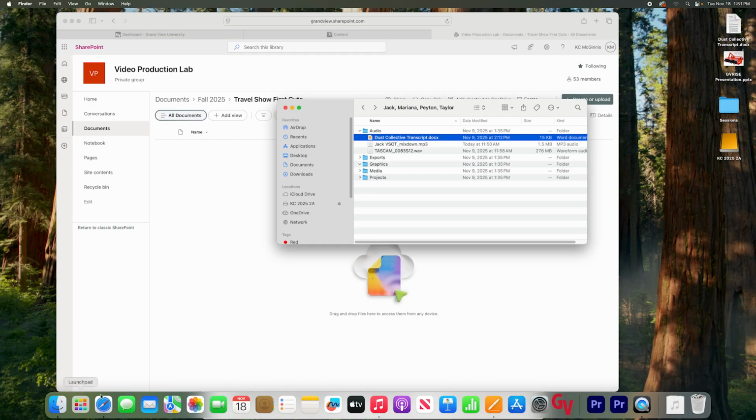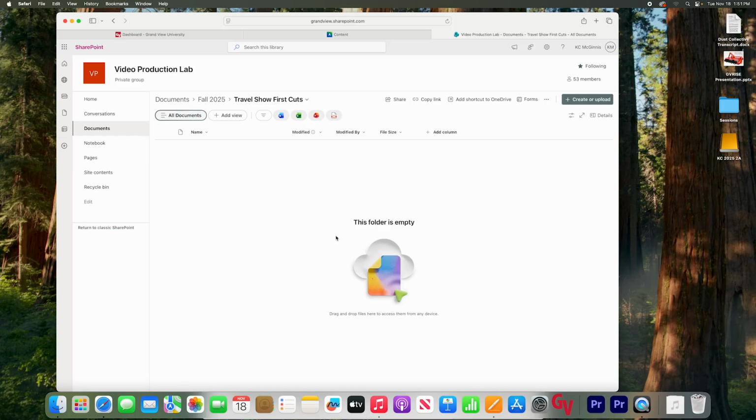Travel Show First Cuts, take your export. Once you have an export, I don't have an export right now, but once you have an export, it should be in your exports folder. Just simply drag and drop it onto here. Don't move away from this window until it's done exporting.